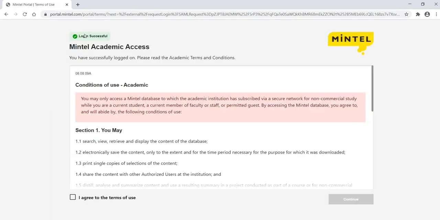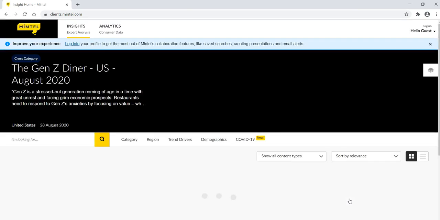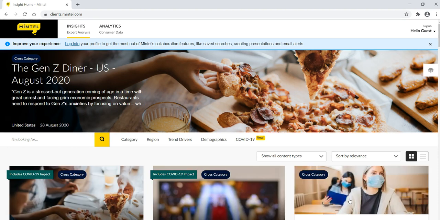And Mintel is always going to ask you to accept their terms of use for your first session of the day. So you'll just have to click in that box to agree to the terms of use and click on continue here. And then you will end up on the home page for Mintel where you can start browsing reports or you can start searching for reports.